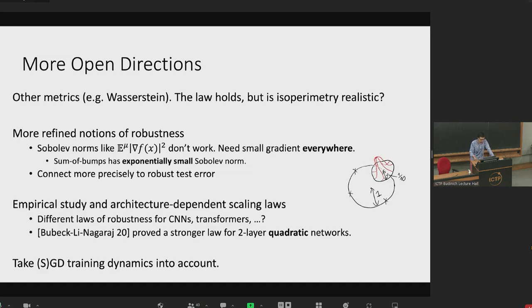Finally, it would be interesting to see what happens with different architectures. Maybe it's possible to prove different, more refined laws to compare with how the state of the art evolves as models continue to grow, and to try to prove maybe a result that takes training dynamics into account instead of just a uniform bound over a function class.